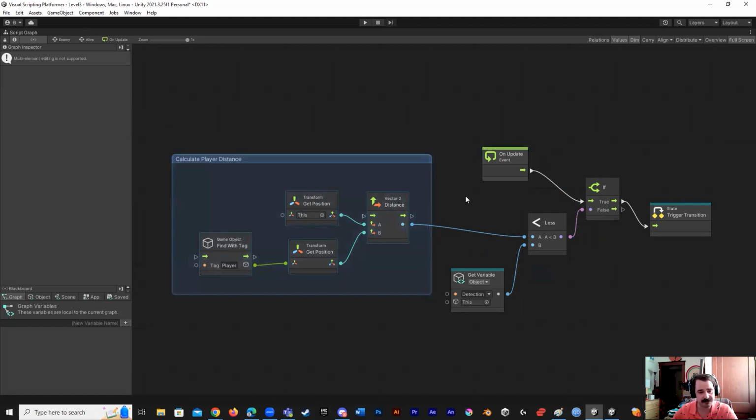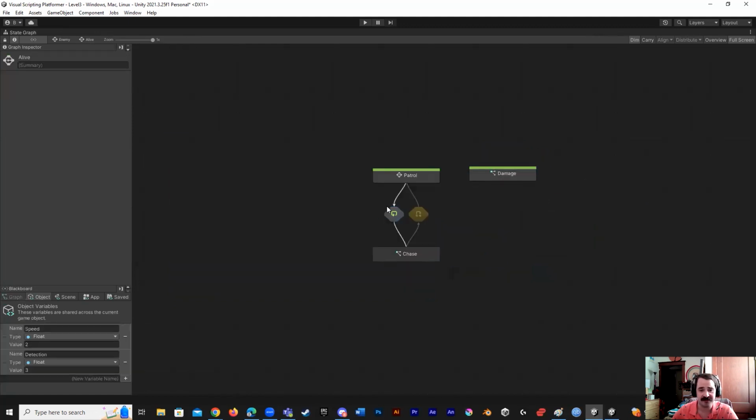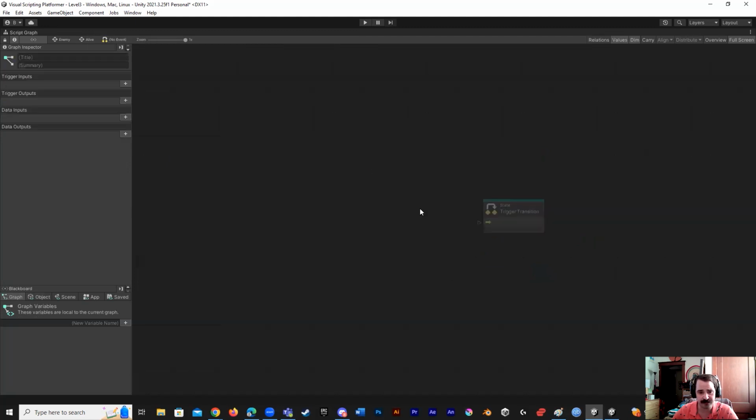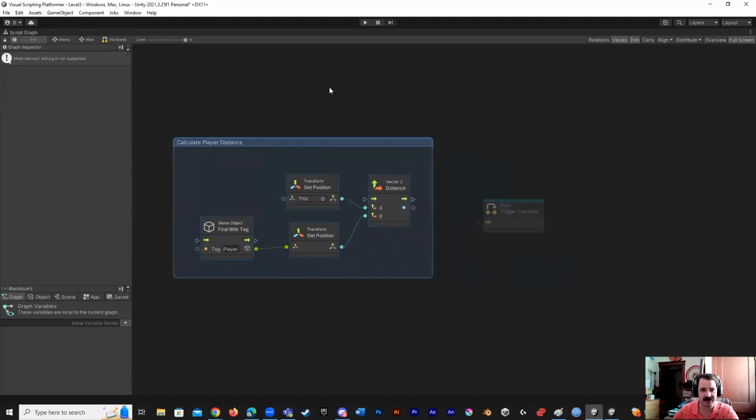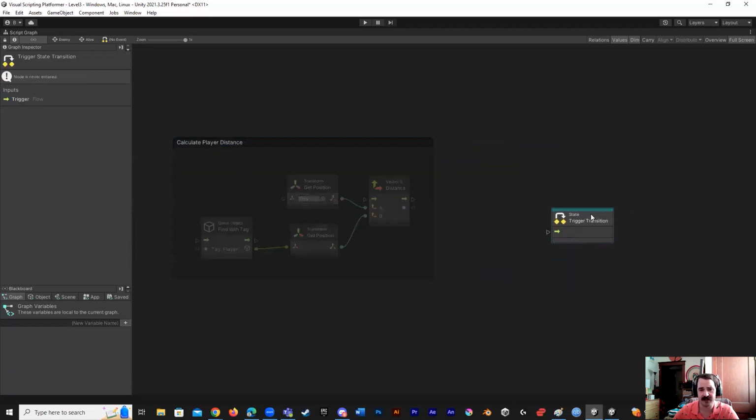I'm going to hit Control-C, Command-C on a Mac to copy. Go back to Alive. Notice how now my transition is lit up. I'm going to go into this other transition from chase to patrol, and I'm going to paste. So Control-V, Command-V on a Mac. There we go. Make sure you click in this window or else it won't paste.